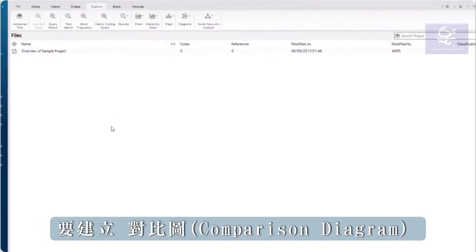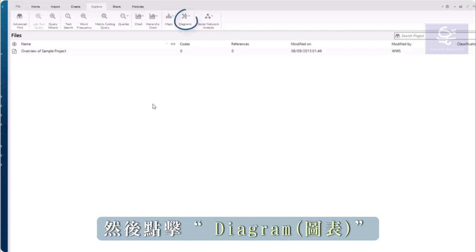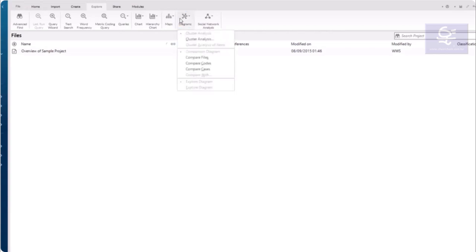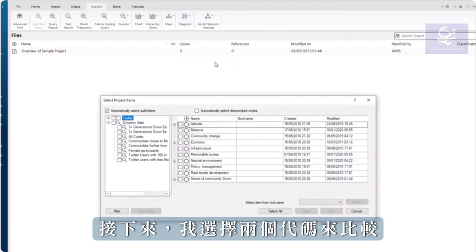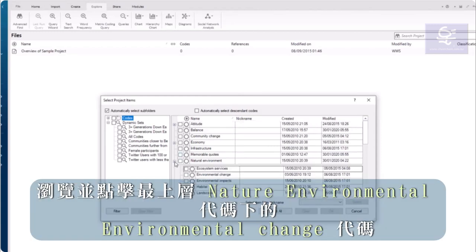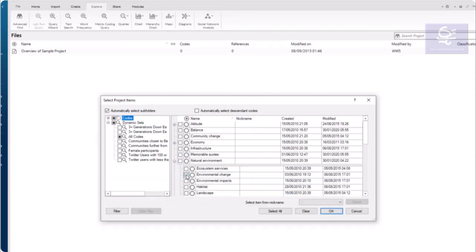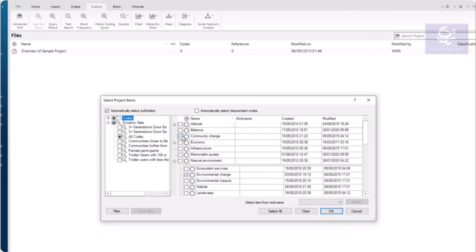To create a comparison diagram, go to the Explore tab in the ribbon and click Diagrams. Select Compare Codes. Next, I need to select my two codes. Browse to and click the box next to Environmental Change under the top level code Natural Environment. Then do the same with the Community Change code. Click OK.